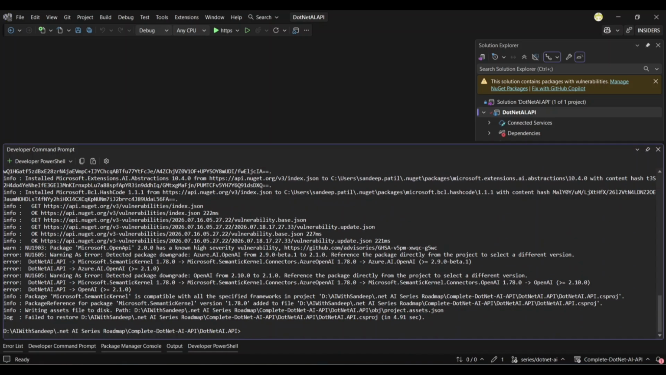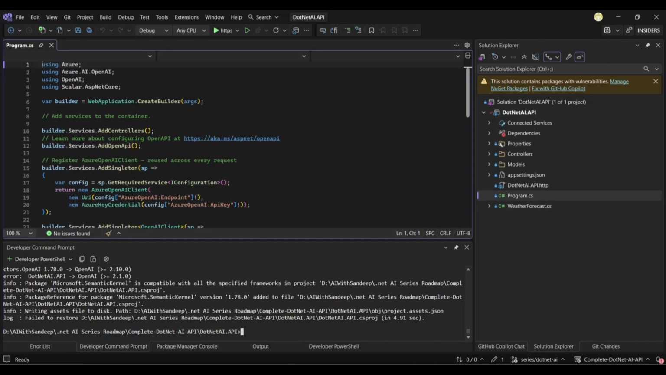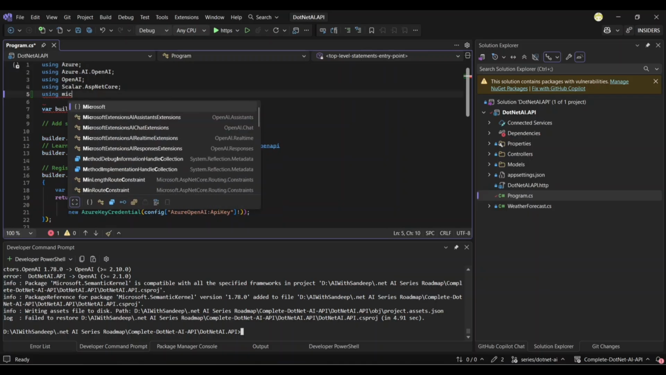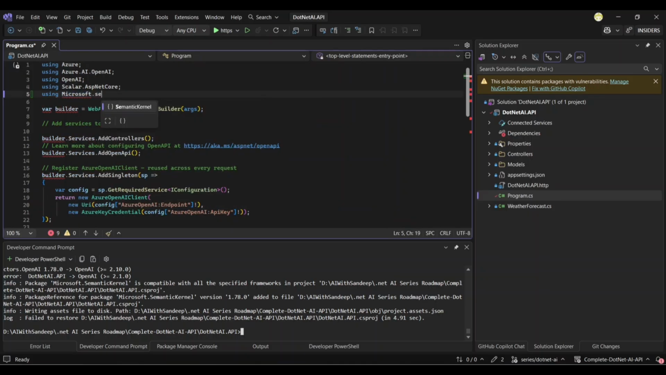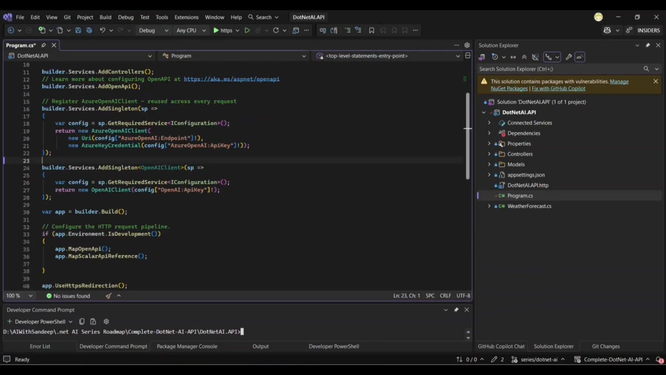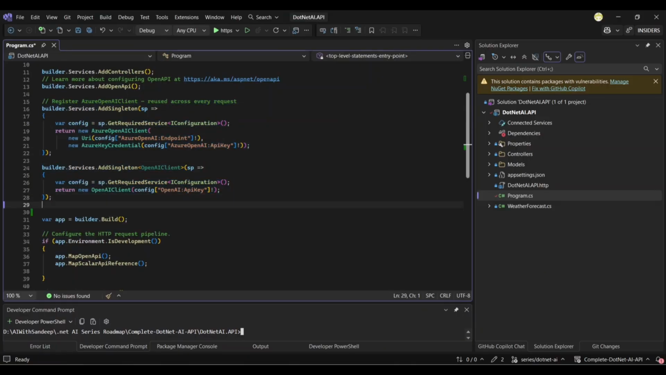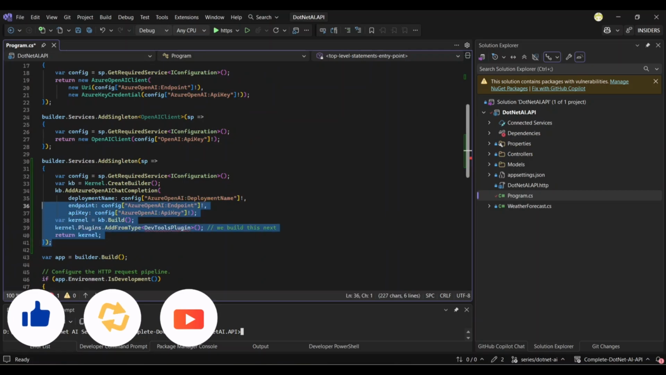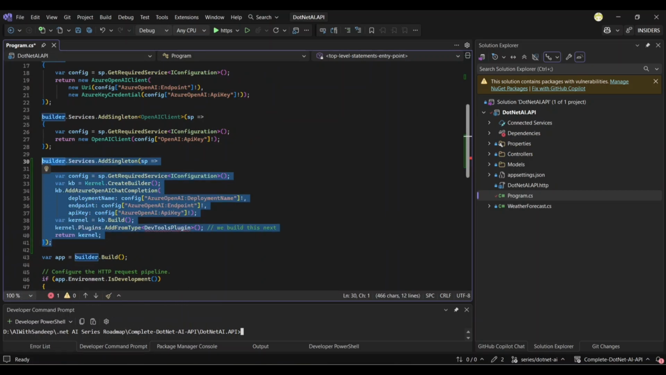Now let's register Semantic Kernel in our application. Open Program.cs. We will keep everything we built in episode 2 and episode 3 exactly the same. We are simply adding one more service to our dependency injection container. Since we are already using Azure OpenAI, we can reuse the same configuration. No extra setup, no changes to our existing code, just one registration.